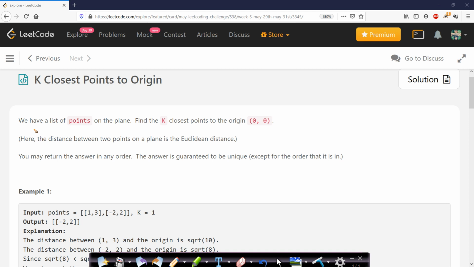The problem says that we have a list of points on the plane. Find the k closest points to the point 0, 0, which is the origin. Here the distance between the 2 points on a plane is the Euclidean distance, and you may return the answer in any order. The answer is guaranteed to be unique except for the order that it is in.